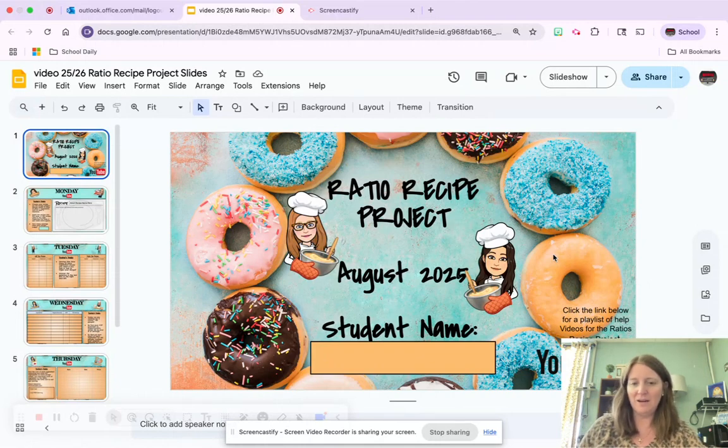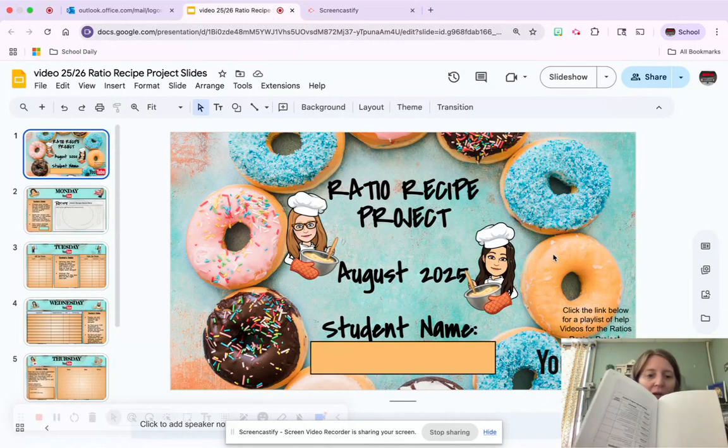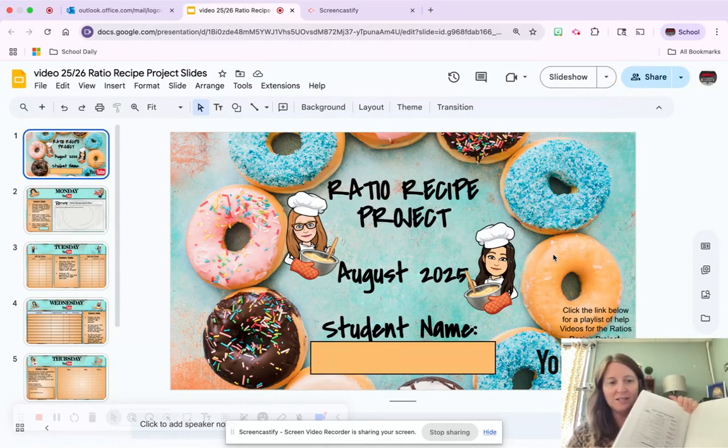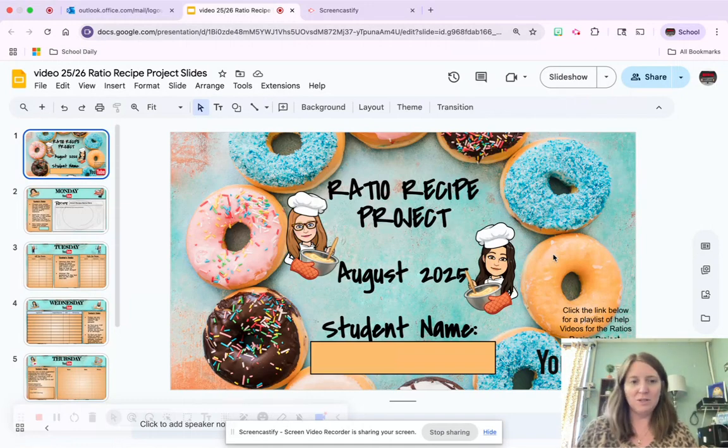So let's get started. First of all, make sure you have your red notebook. Also, make sure that your ratios recipe project rubric is in your notebook. This will be your checklist as you go through on what to do. It's listed what's required and also how many points each thing is worth. We'll go ahead and get started.